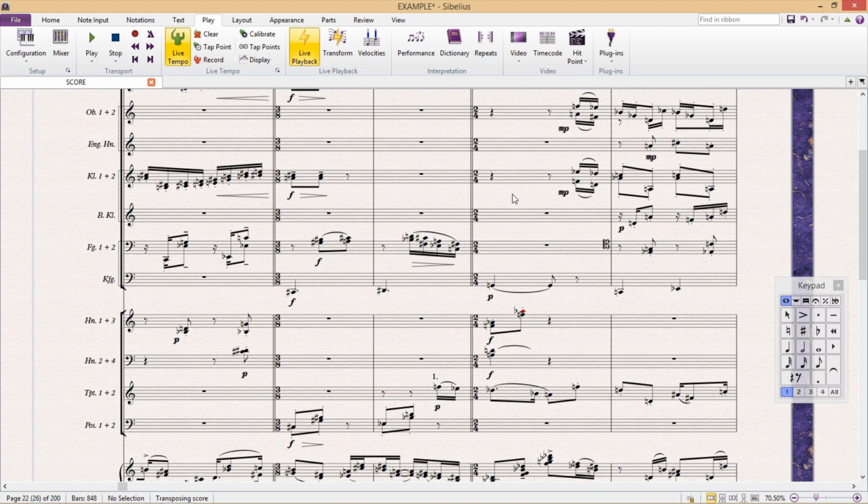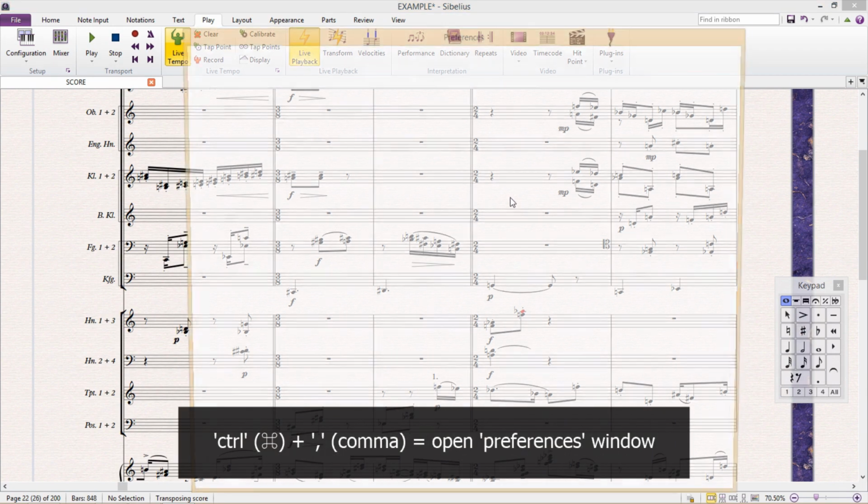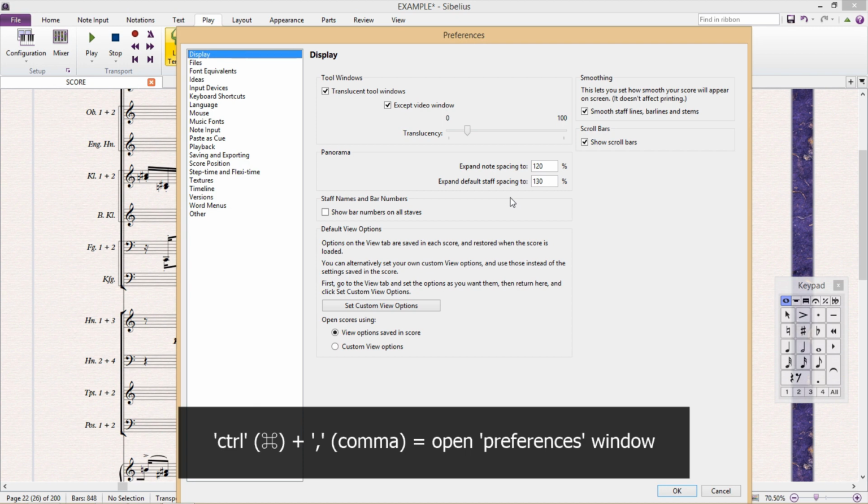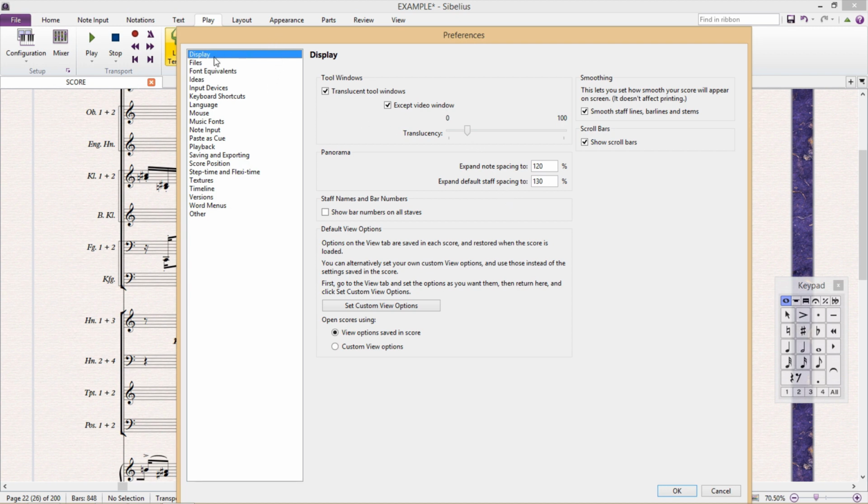The next thing that helps is changing a couple of preferences. If we open up the Preferences window, don't forget we can do this by hitting Control, comma. On the left-hand side, up the top, we will see Display. And here, untick Translucent Tool Windows. All this function does anyway is give us control over the transparency of any tool windows that are open on our page, such as the keypad. We really don't need this feature.